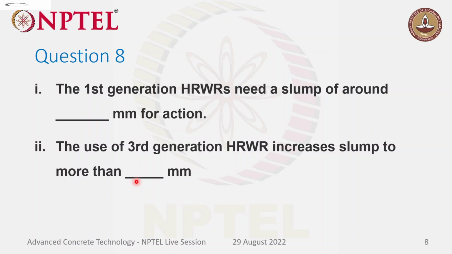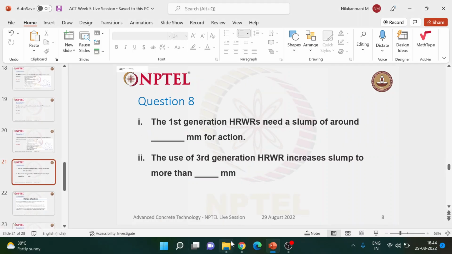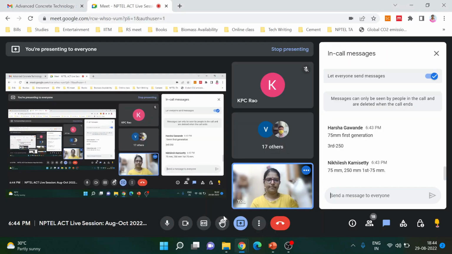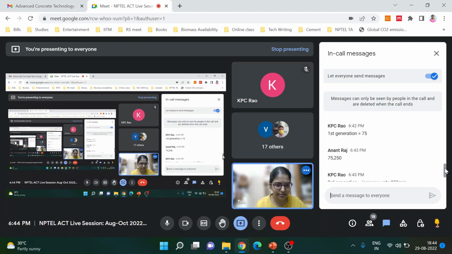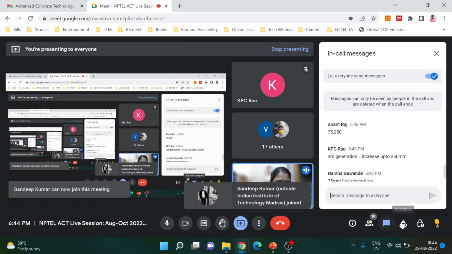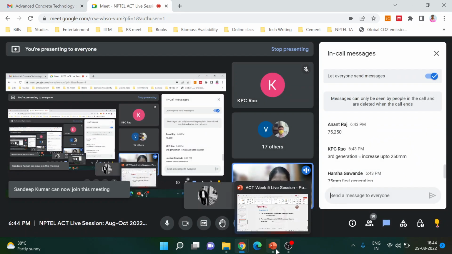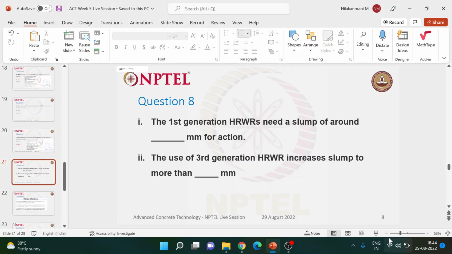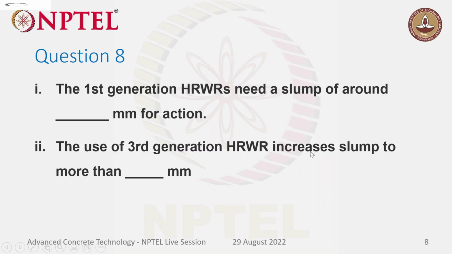Time is up. So, okay, 75 mm for first generation. Yeah, it's true. Yeah, more than 250 mm, that's also right. Okay, 75 to 250. Yeah, most of you have given the right answer. Okay, now let's move to the slides again. So most have given the right answer.